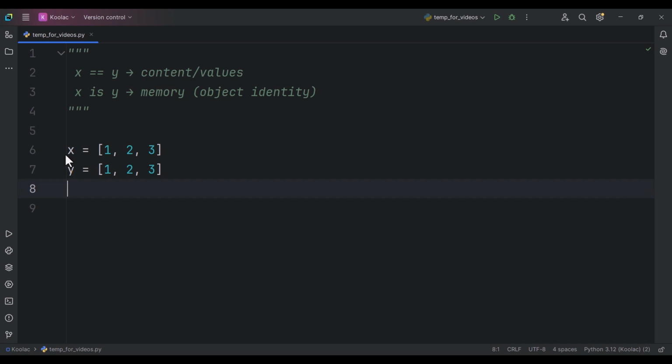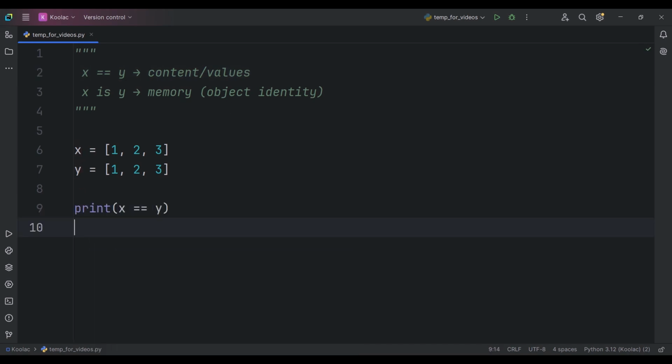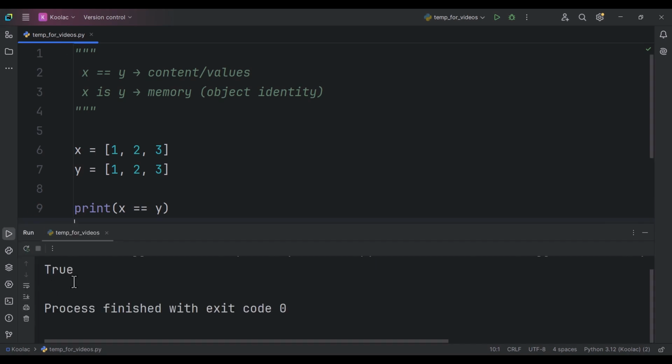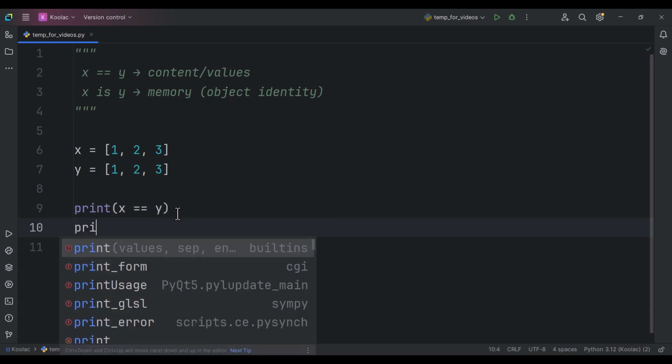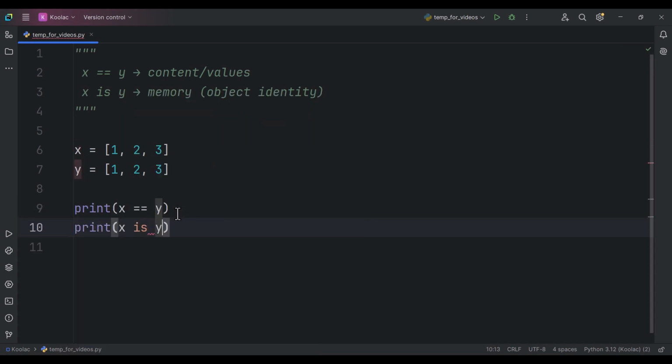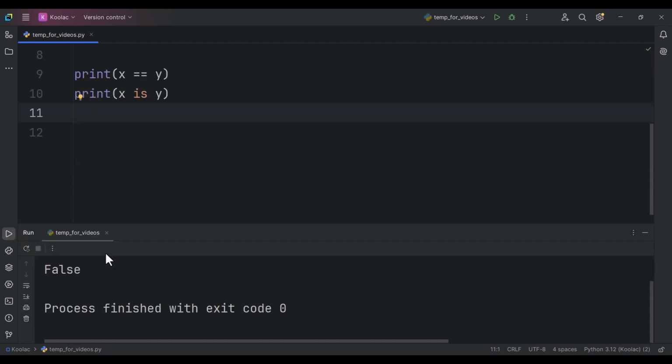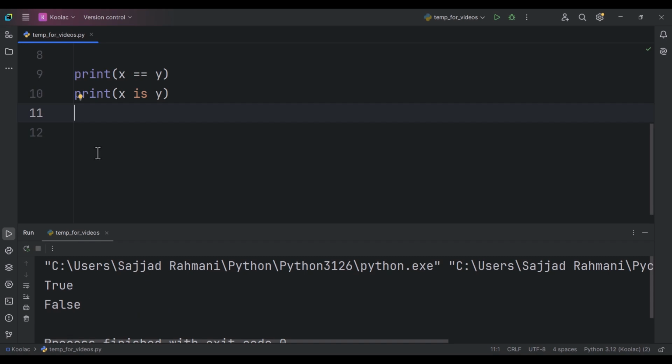So as you can see, x and y have the same content. They have the same values. So it's very obvious that if I print x is equal to y, it is going to return true. So if I run the code, as you can see, it returns true. But the question is, if I type print x is y, is it going to return true? If I run the code, you can see no, it is not going to return true. Yes, for this equal operator, it is going to return true, but for the is operator, it is going to return false.